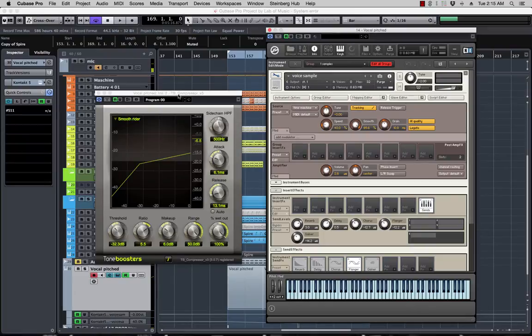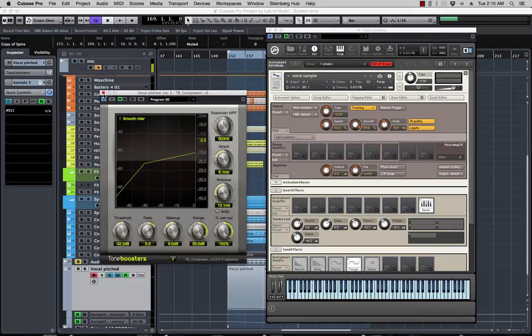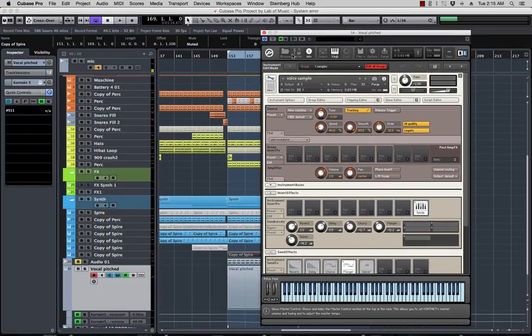Now, if you own Kontakt, let me close this right here. It's a really cool plugin, by the way, called TB Compressor. Look for that. It's a really cool compressor. So, if you own Kontakt, you know exactly what I'm talking about.